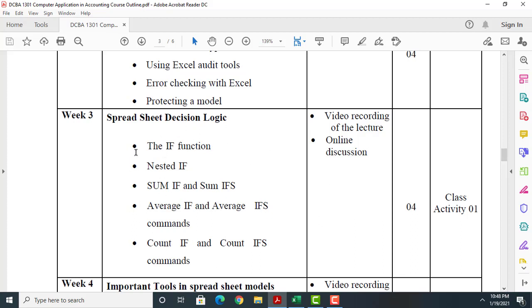Different variations of these if functions, like nested if, and we call it sum ifs, average ifs, count ifs. Likewise, a wide range of applications will be discussed. Sometimes you would have discussed these if functions, but probably you may not have discussed most of them. So here we'll be taking you through all these applications in very detail.